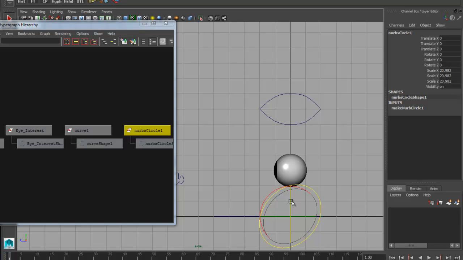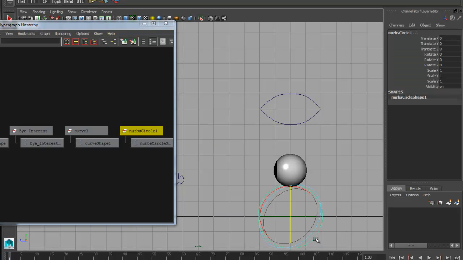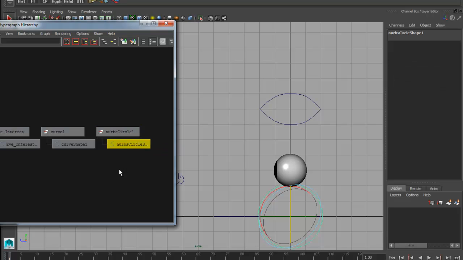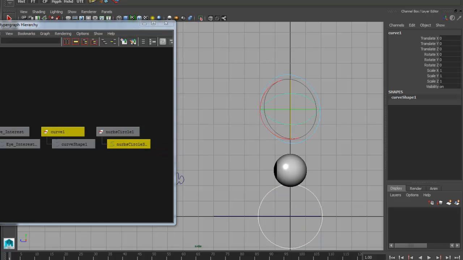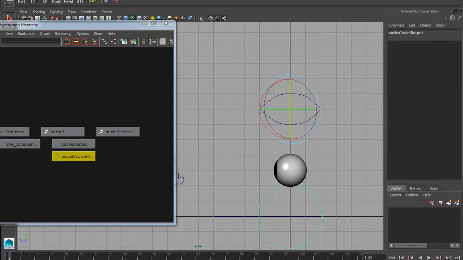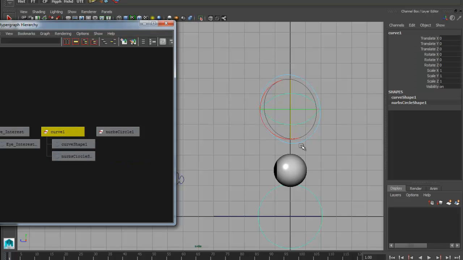I'll rotate it over. Here comes the weird part. I'll freeze the transformations, kill the history. Okay, great. So I got a big circle here. If I select the NURBS circle, hold down Shift, and grab Curve 1, if I go down here into the command line and type in parent -s -r, and I hit Enter, what happens is this little circle here is now part of the transform for this curve 1.